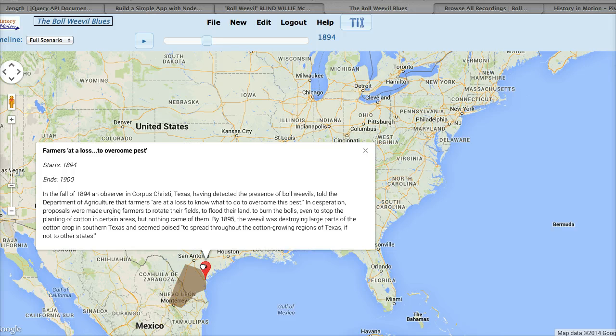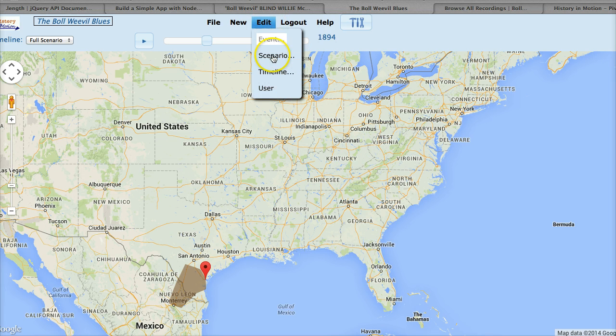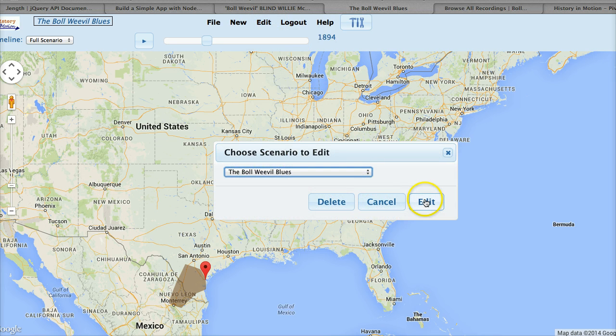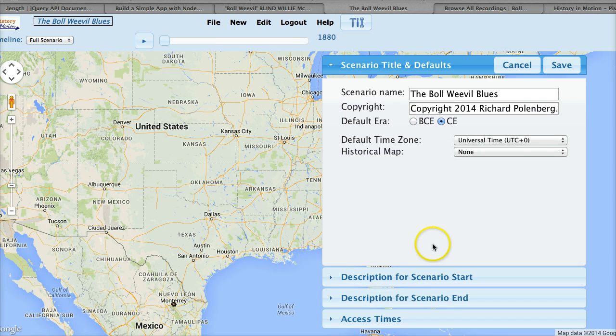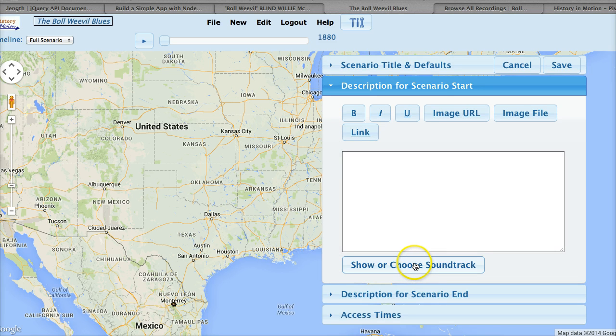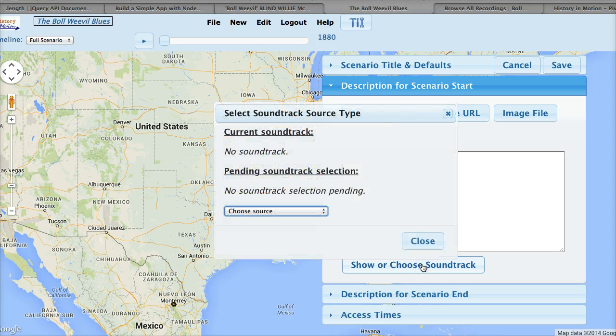Here is a scenario on the boll weevil plague in the United States in the early 20th century and the music that resulted from it. Let's add a starting soundtrack to get the viewer of the scenario in the mood, and let's display the soundtrack information as it's played. To begin with, start by editing the scenario. Since we want this soundtrack to come at the beginning of the scenario, we click on Description for Scenario Start, and then on Show or Choose Soundtrack.